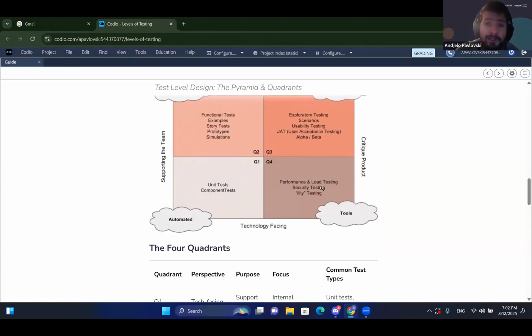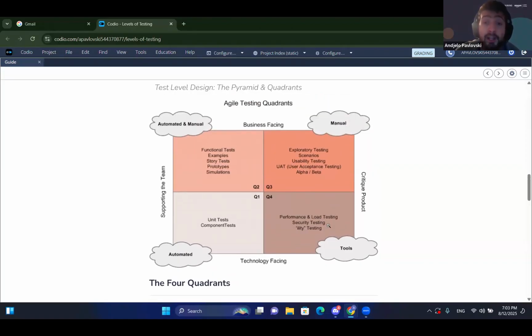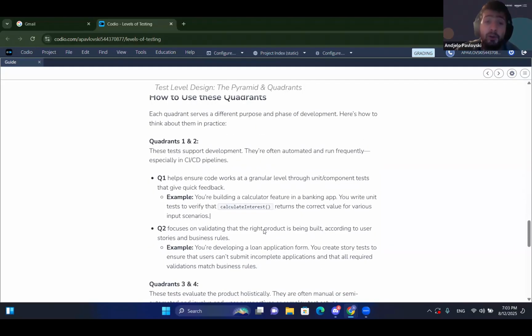Finally, Q4, performance load testing, security testing. This is more focused towards the technology and critiquing the product. So this uses various tools. We mentioned JMeter previously, some security testing tools as well, and critiques the product in a way that it says this application is stable or it's not scalable, or maybe the response time is good when there is a certain amount of users. So that's why this is critiquing the product, so not necessarily supporting the team, and is technology facing since the load testing tools are more used than not for this specific quadrant. So that is the idea of these four quadrants.